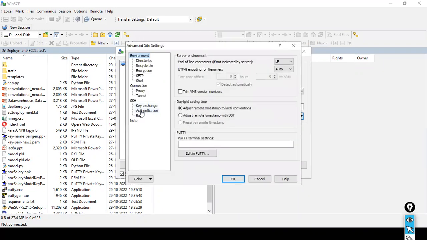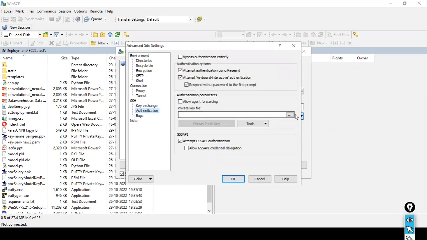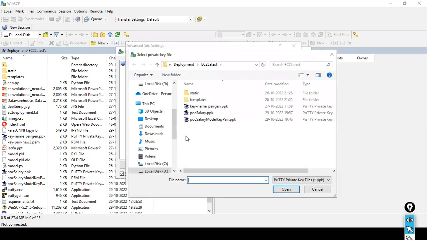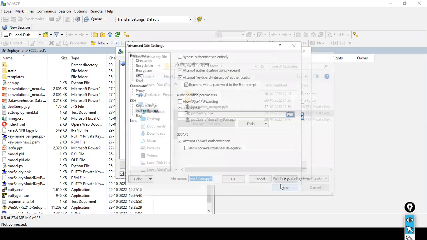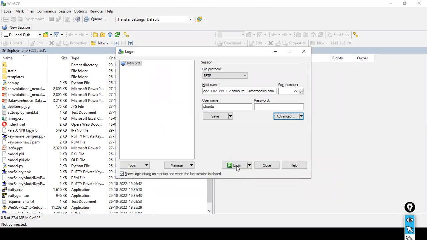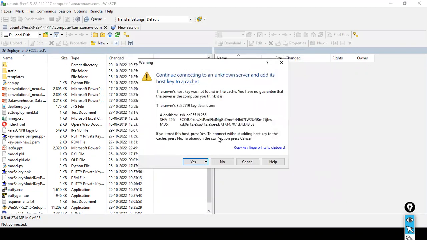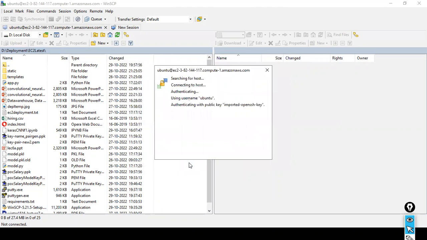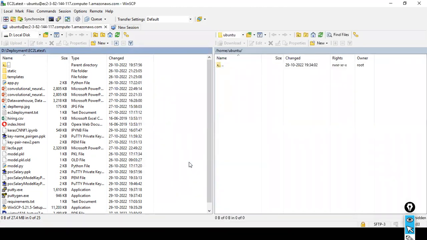And here, under SSH authentication, you will find this one. I just go here, use the salary.ppk file, click on OK and log in, and it should connect. Yes, it's working fine. Perfect. It's authenticated. The server name was the problem. Okay, you need to specify the server name correctly.